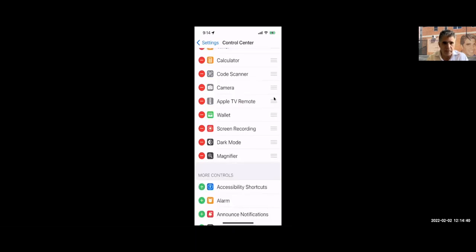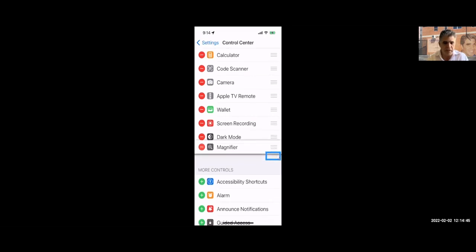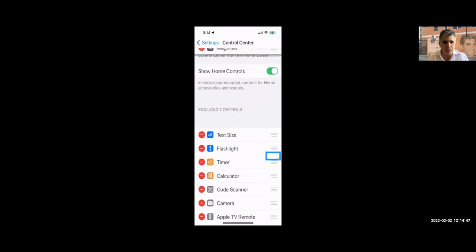So if I wanted to make the magnifier that's down here at the bottom go at the top, I grab here and I drag it up. Okay, so I can touch it and then move it up. So that's what those lines are about.